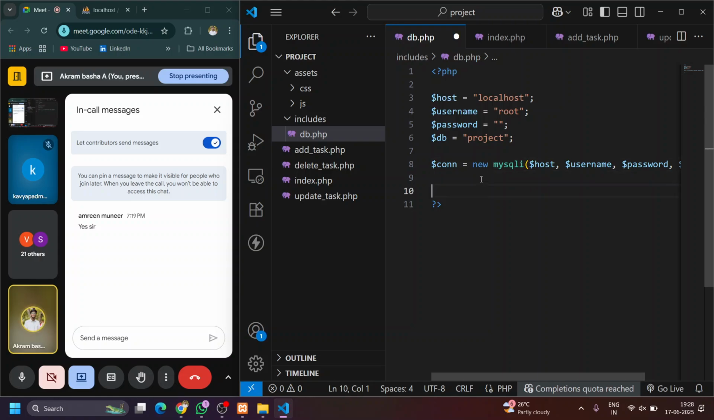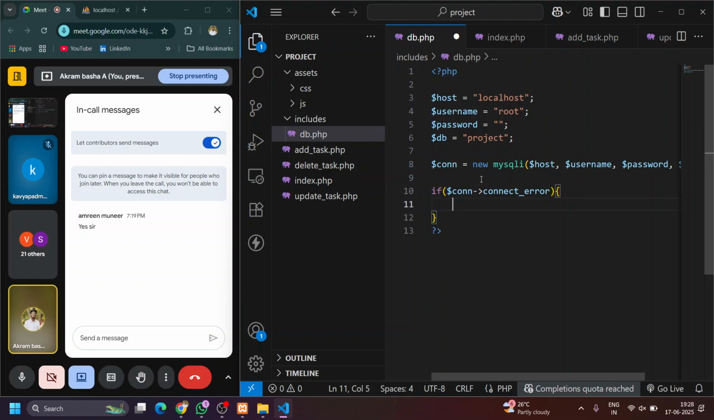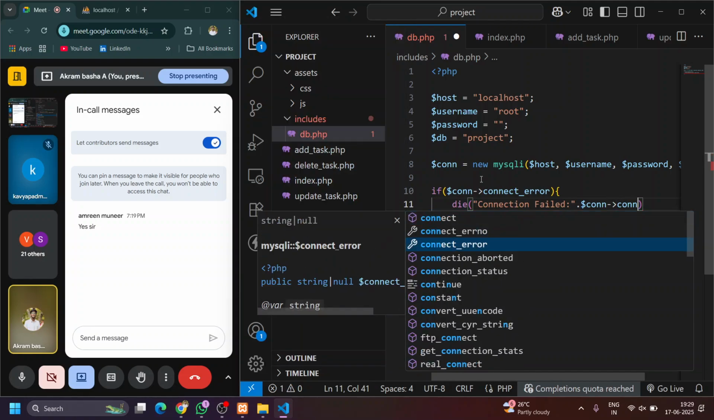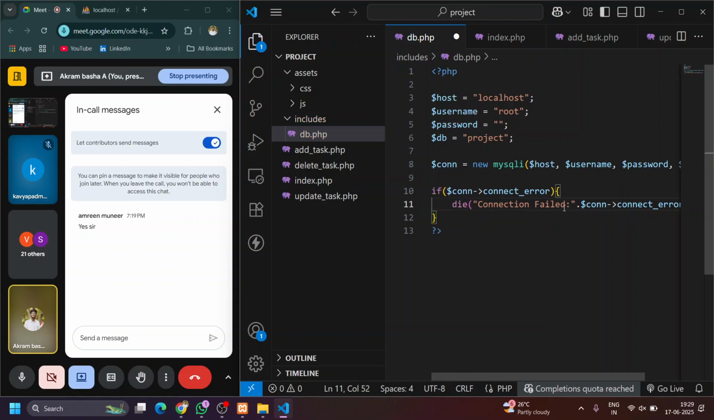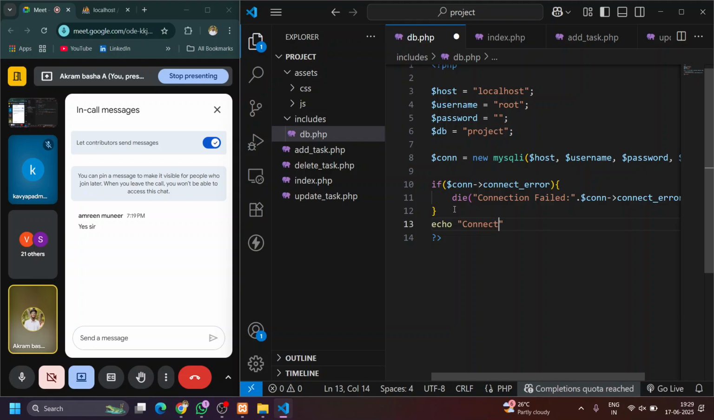If I get any connection error, I will make the output. If $connect->connect_error, if I get any connect error, I will print die, and then "Connection failed", and then I will print the message, dot, $connect->connect_error. And then if there is no error, I will print echo "Connected successfully". Let us check the connection whether it is made or not.